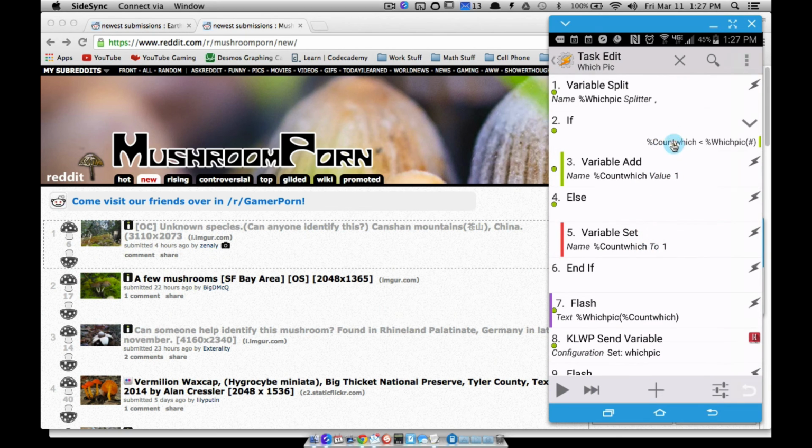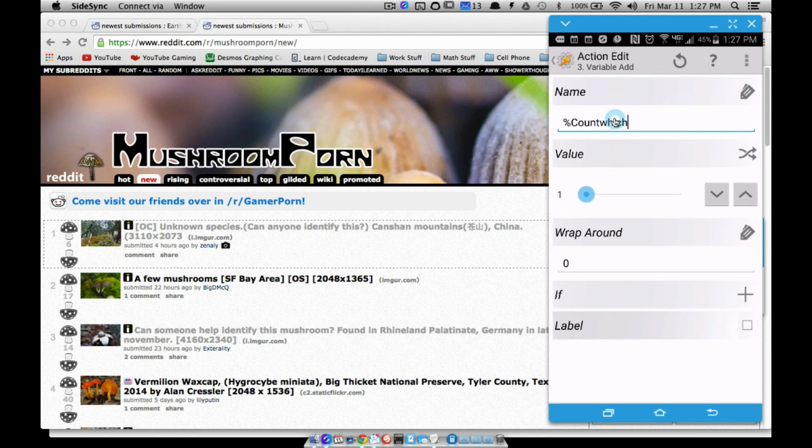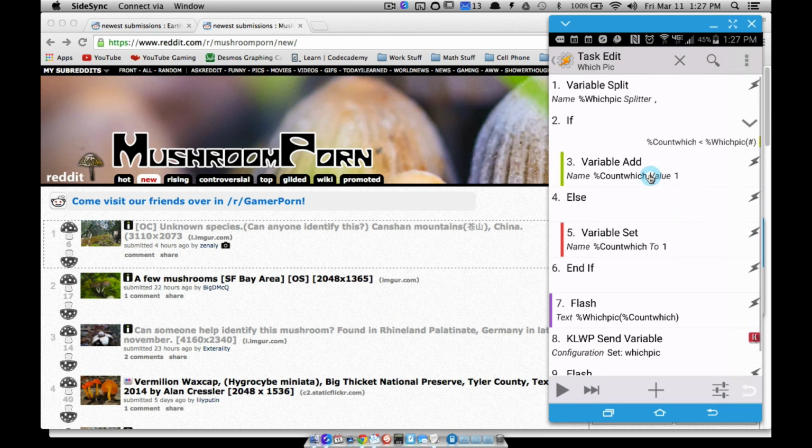So here's what's happening. That count which I mentioned earlier, which is just a number, if that number is less than the number of items in my list, when I run this little task, it's going to add 1 to count which. Notice it says variable add, count which, value 1. So you just go to variable add, do count which, add a value of 1. You got to have a little bit of experience with Tasker, but I will try to slow down for certain parts. And this thing is going to keep on adding 1 as long as count which is less than the number of items. So since we have how many items now? Remember, 6. Once it gets up to 6, it's going to reset count which to 1. So this is what's letting me cycle through the items in my list.